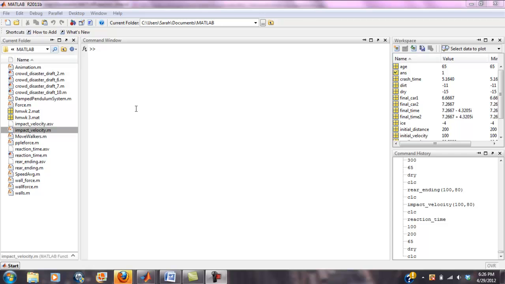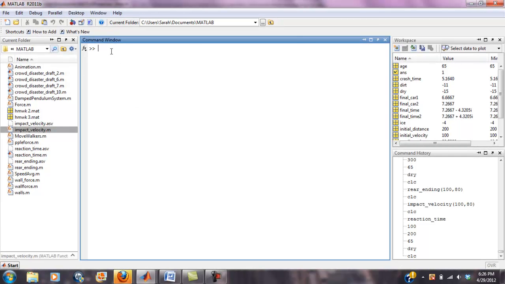depending on different conditions. Our first program is called rear ending, and the scenario is that you have a car stopped at a stoplight and you are driving in the car and you are approaching the stoplight. You realize that the car is stopped and you hit your brakes, and depending on your initial velocity and your initial distance when you first hit your brakes, will you hit the car or not.